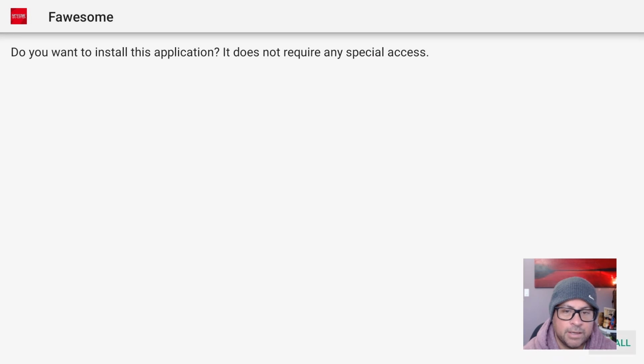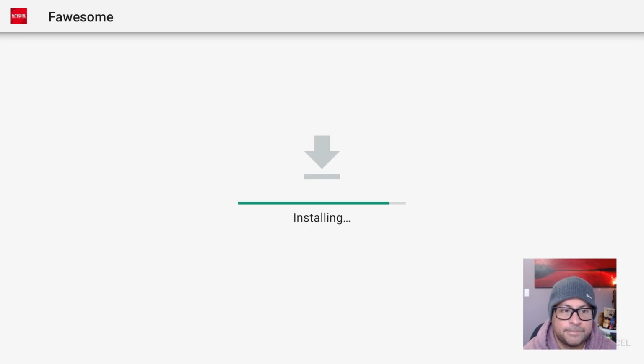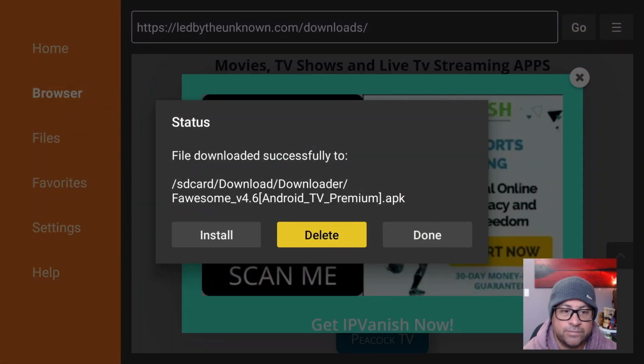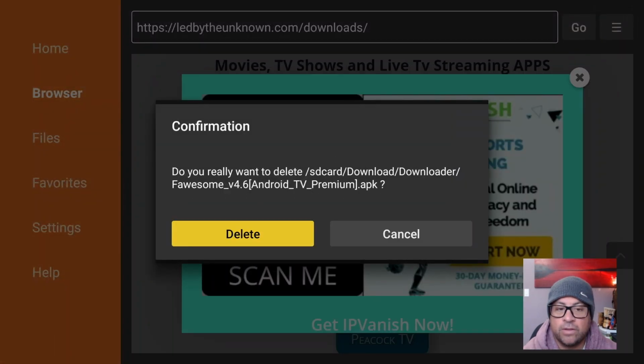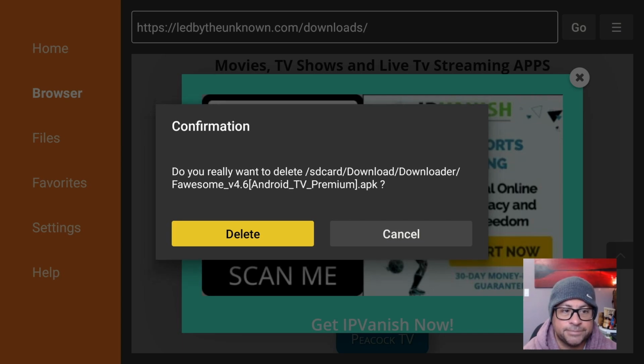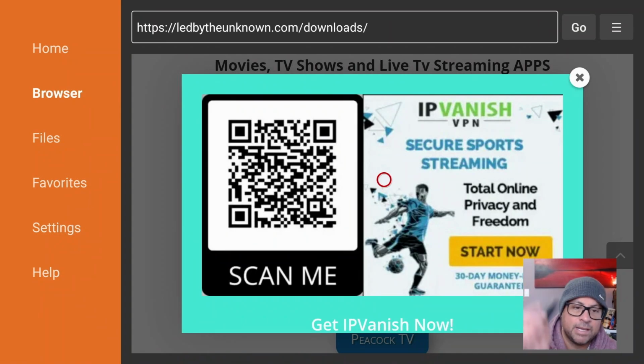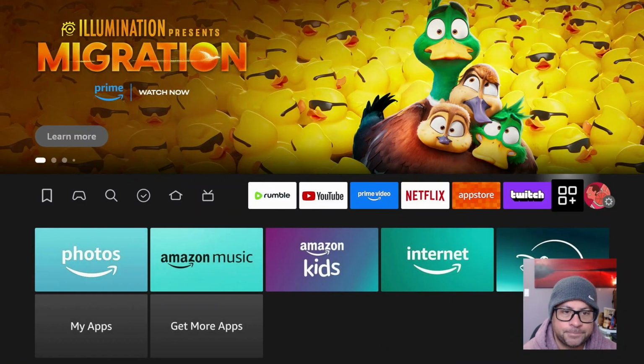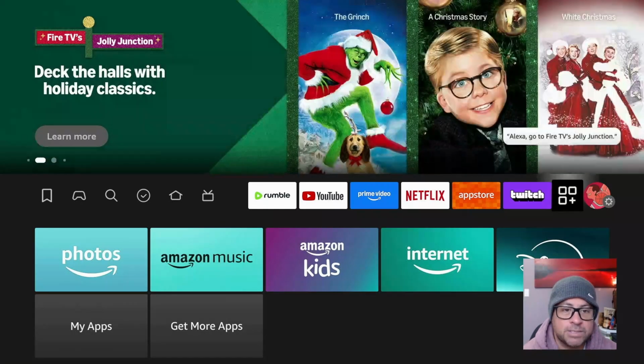Down on the bottom right, highlight install. And then we're going to click done. And we can delete the application file. And guys, you can do this for all the other apps that are available within this section. And then delete again. Let's go back to our home screen. Now that these applications are all downloaded, let's go to our 3 squares plus sign icon.